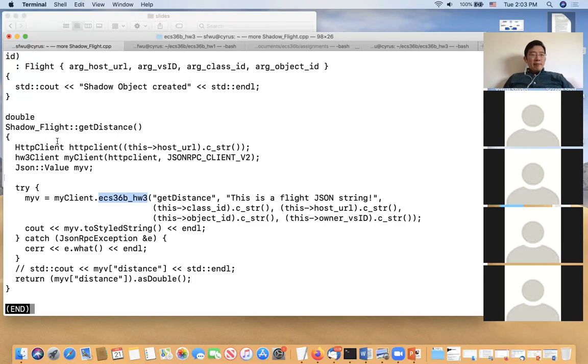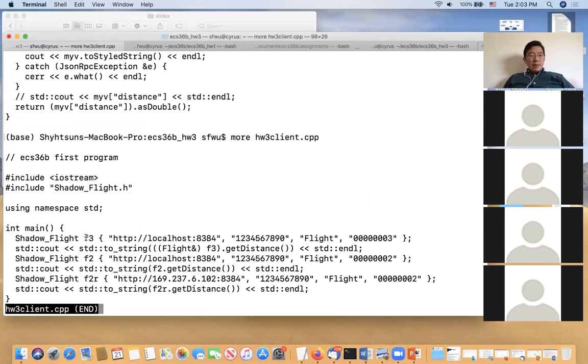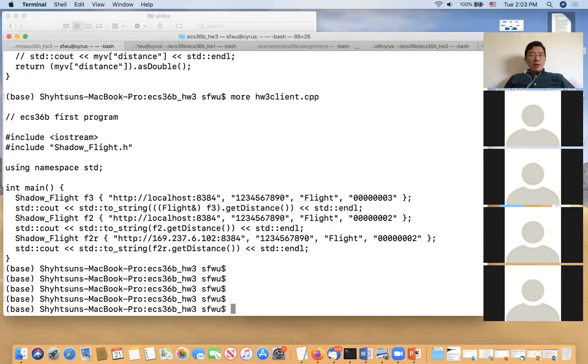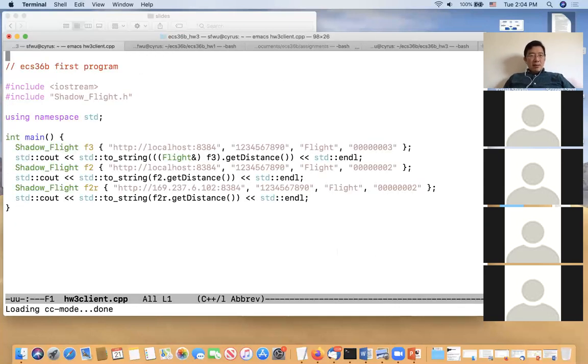And then this function, shadow object getDistance, was actually called from HW3 client. Over here, it will call this function here. Okay, so now I'm going to show you how to run this program. Let me get back to my HW3 client CPP. I'm only implementing the getDistance in this demo.